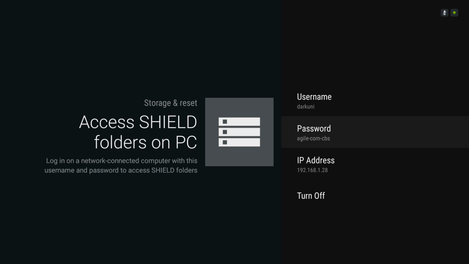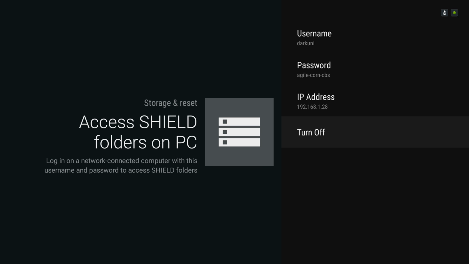If you go to a Windows computer and you open up your favorite file explorer, such as Directory Opus or even Windows Explorer, and type in //192.168.1.28, or whatever your address is, you'll be prompted for a username and password. Providing that will give you direct access to all the devices on your Shield Android TV. Very cool. We'll look at that more later.